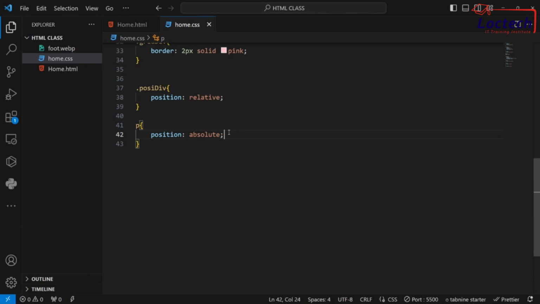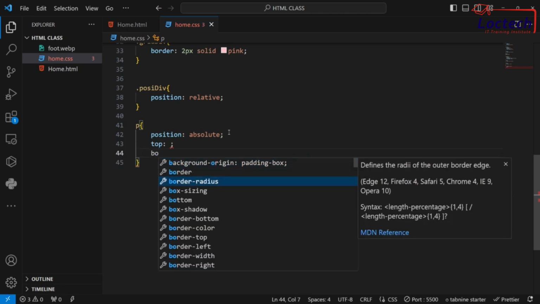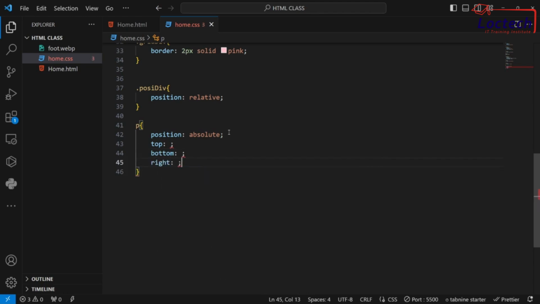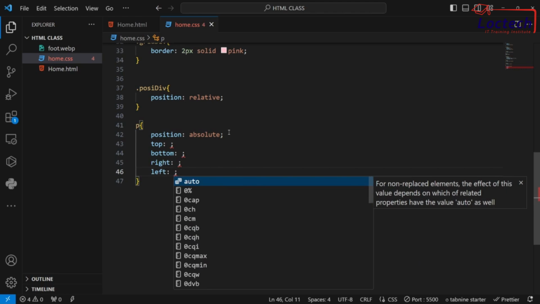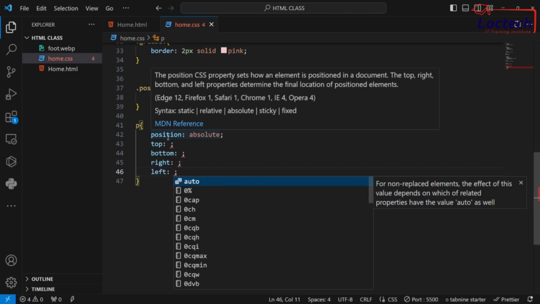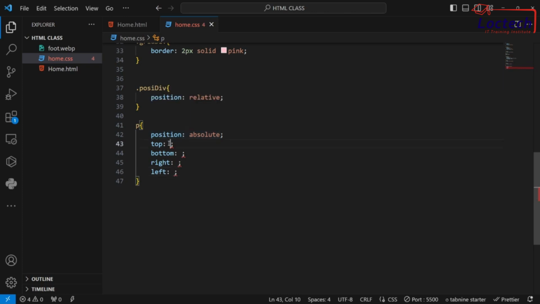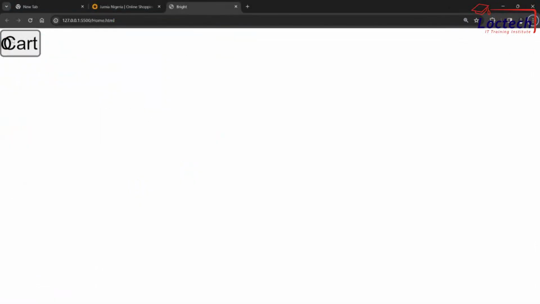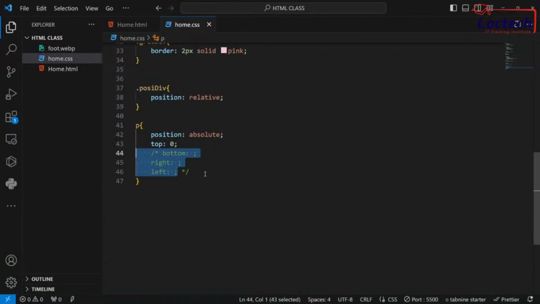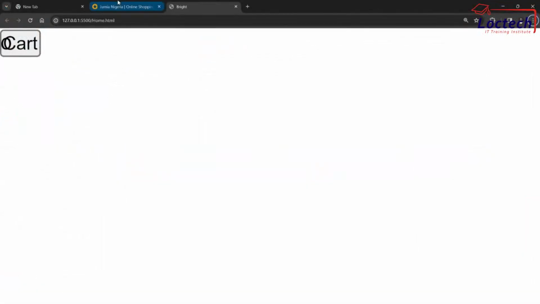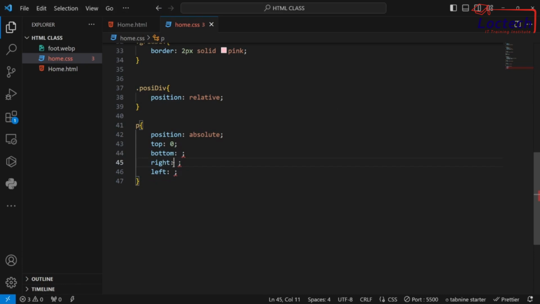So after you've given position absolute, we have an attribute called top, an attribute called bottom, an attribute called right, and an attribute called left. These four properties are used to move your absolute element to different locations. So if you put top 0, it's going to take this to the top. You can see it's now at the top of this button. And since we want to align it to the right, like the example here, where it's at the right-hand side, we can give right a value of 0. So that's the two things we'll be working with: both top and right.